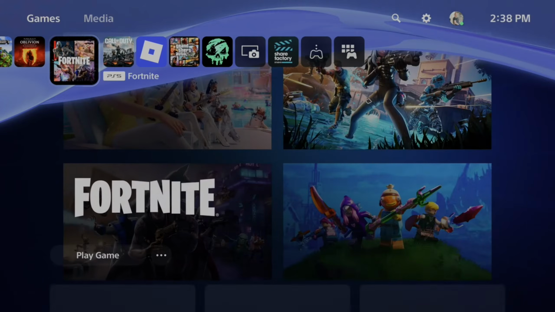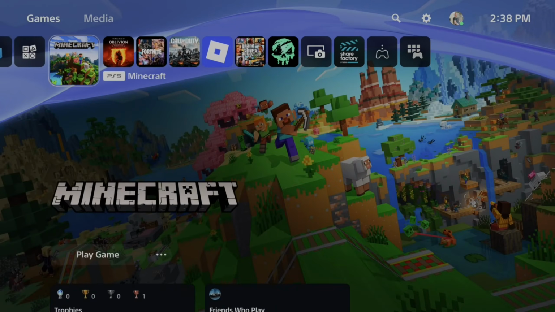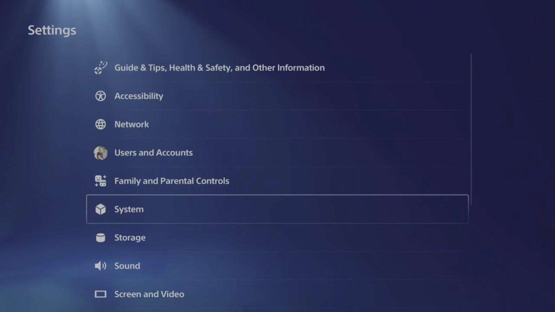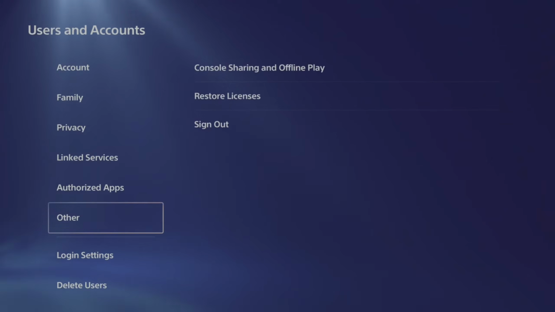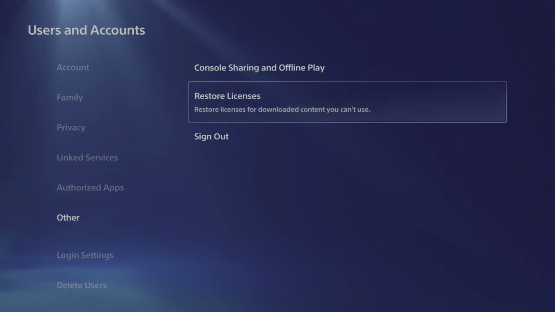Today in this video, I'm going to show you how to fix if you can't start games or applications on your PlayStation 5. Now, the first thing you want to do is go up to the settings right here and scroll on down and go to users and accounts. Then drop on down to where it says others and then go over to restore licenses. Restore licenses you downloaded that you can't use.